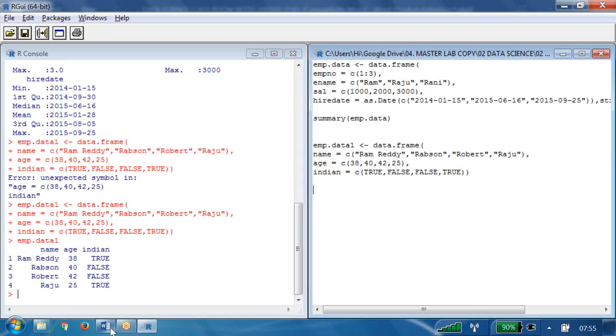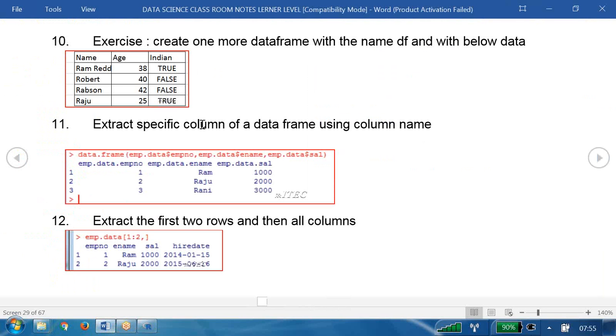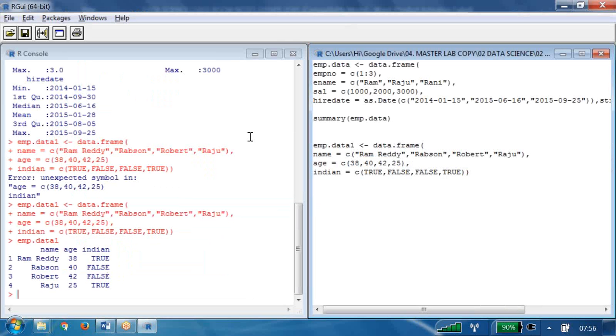Let us move on to the next one. Extract specific columns of a data frame using column names. I want here emp number, then ename, then salary. These are the three columns I wanted. If you want to access any one column, you have to write the data frame, dollar symbol, followed by that variable or column name. So let us try to write this one so that we get things.